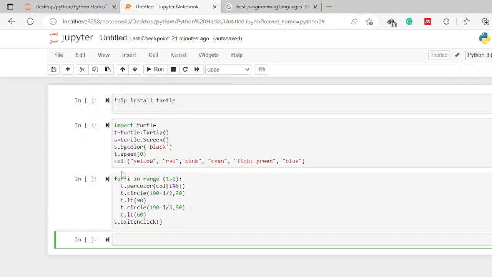Then you can now set the pattern of colors that you want. In this case, I've chosen yellow, red, pink, cyan, light green, and blue. You can change this pattern depending on your favorite colors. I've just set this because these are commonly used colors for purposes of general consumption.